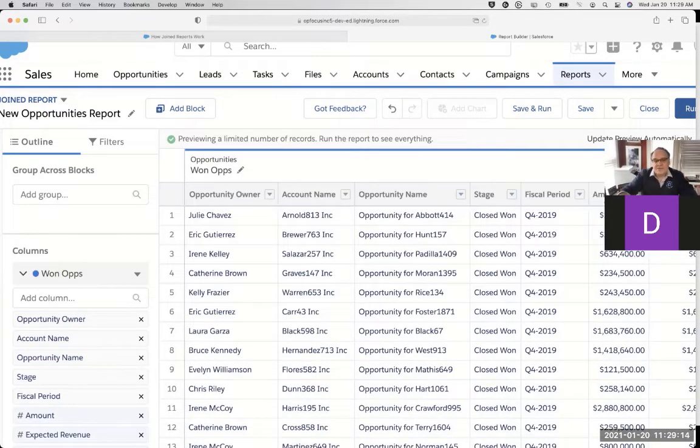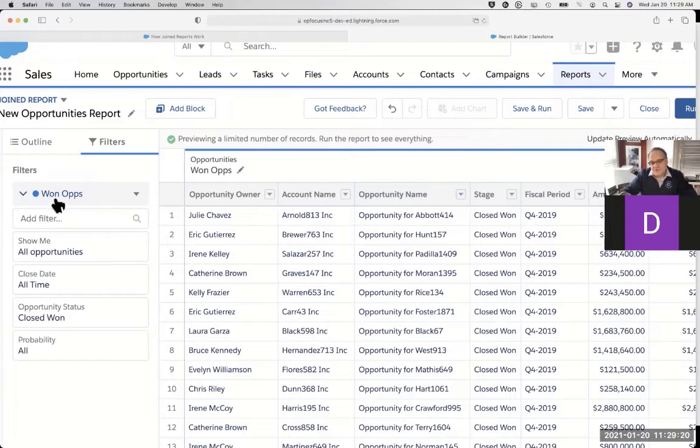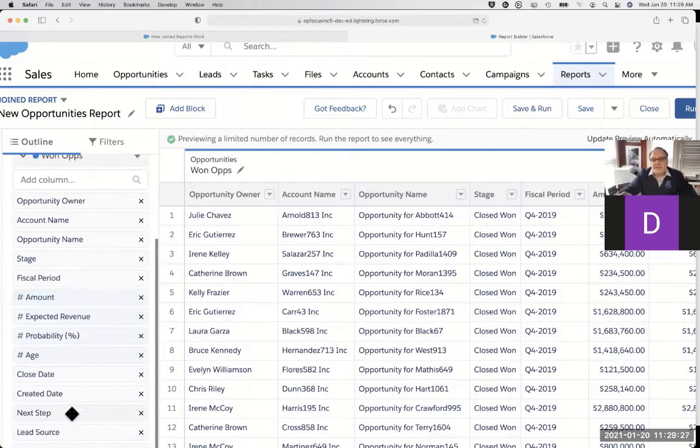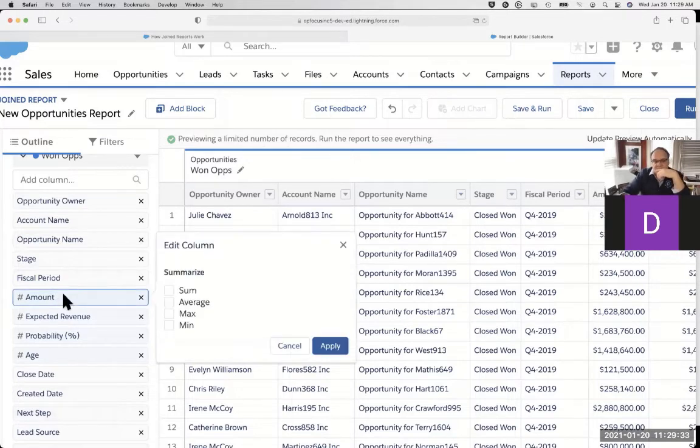So we've just relabeled the block and you can see that relabeled block name over here on the columns. And if I click to filters, you can see the relabeled block name here as well. Let's do one more thing here. Let's go to the amount column and sum this column up so that we have at least one summary column. So again, on the outline sub tab on the report, scroll down a little bit, click on the amount and choose sum.